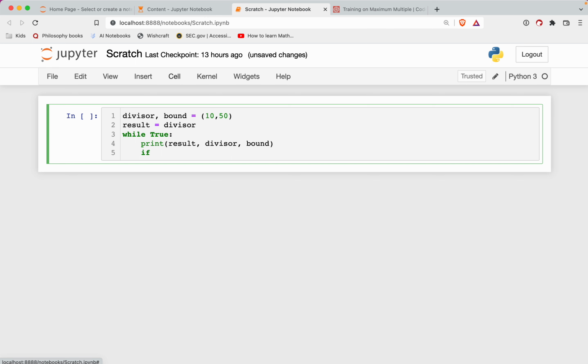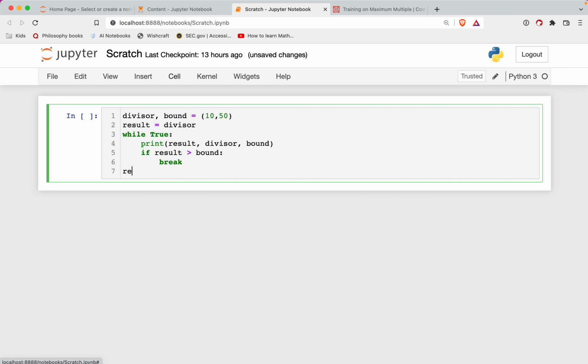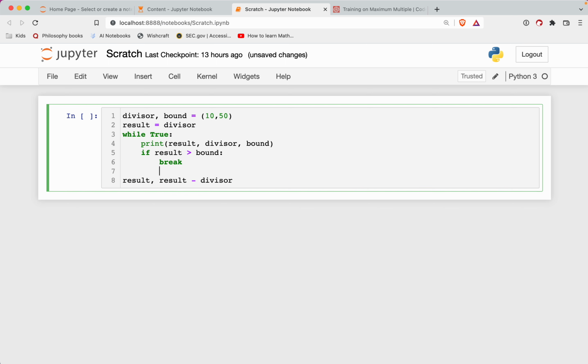But we have our truth clause now. So if the result is greater than the bound, we need to take one of the divisors off. So we'll just break the loop here, and then we'll look at the result, and then result minus the divisor. So if something is divisible by the divisor, you have to keep going in increments of the divisor, right? So here what I'm doing is I'm going to say result plus equals the divisor. That way it's always divisible, right?